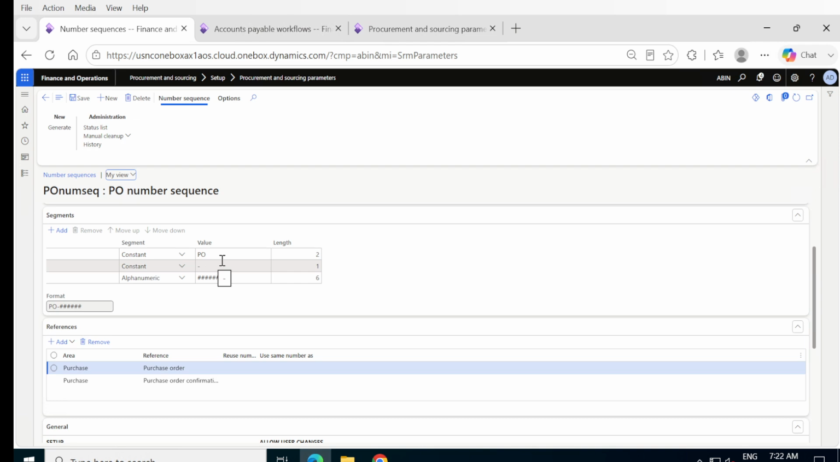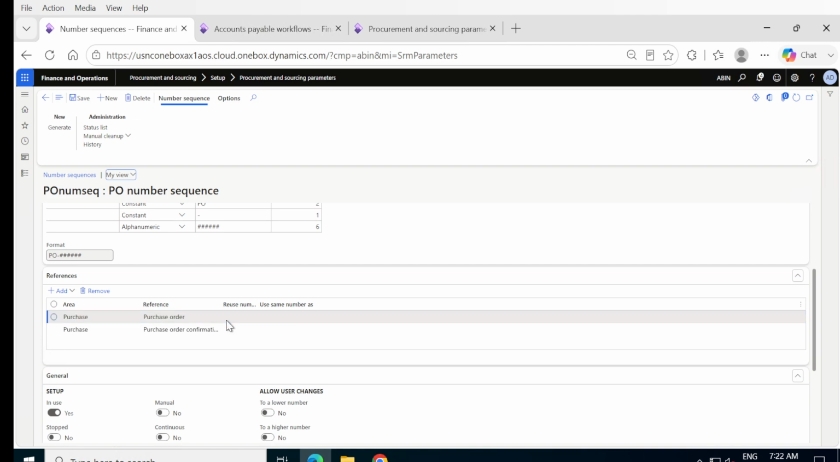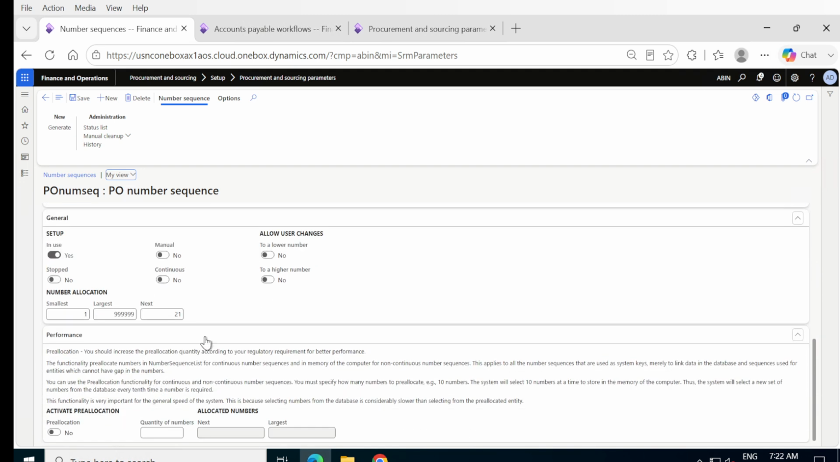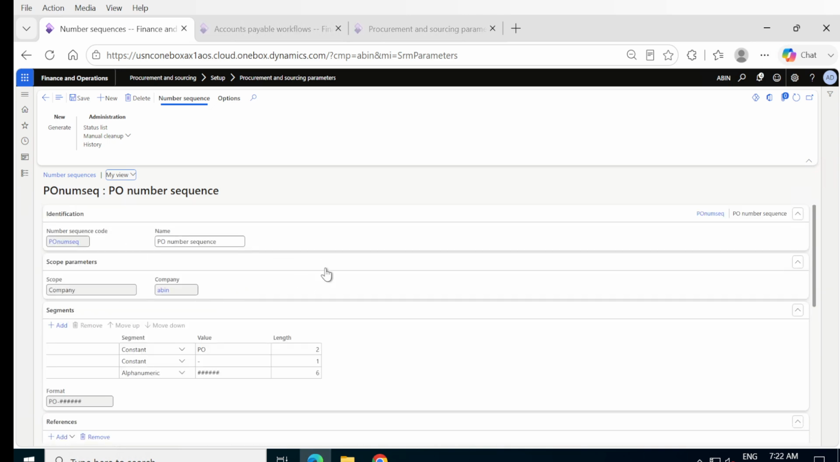It's going to be a prefix with the PO. This is a constant, and then a hyphen and then a 6-digit number. So it's going to be used for both purchase order and purchase order confirmation. And these are all the setups. Number sequence I have already discussed in my earlier videos. I encourage you to go through the previous videos to understand how to set up a number sequence and how to assign a number sequence to your transactions.